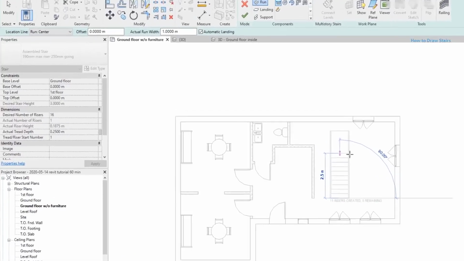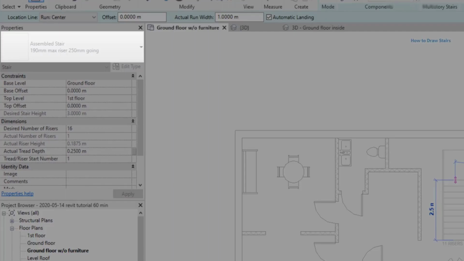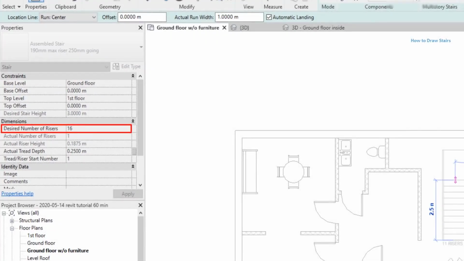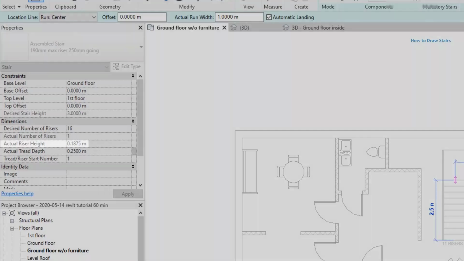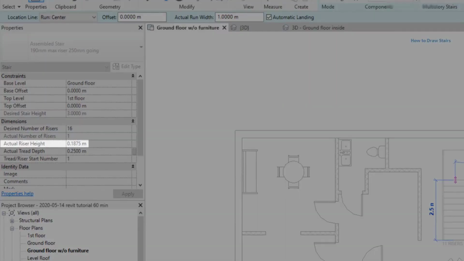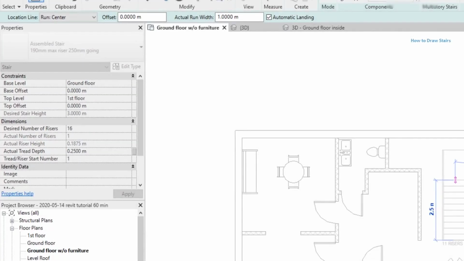With the current type, I need 16 rises to reach the first floor, which is the top constraint. The riser height is 19 centimeters, and even though it says 190 millimeters in the name of this type, it's actually an approximate value. The actual riser height is 18.75, as you can see here. So this is important to remember. Always look at the values of the parameters because they are precise.